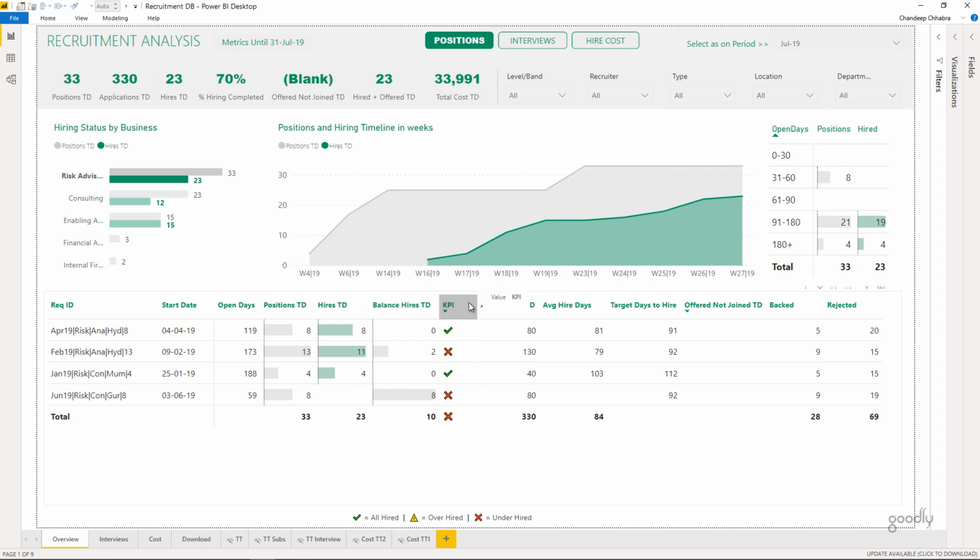In case the requisition is complete, that means you were asked to hire 8 people and you hired 8 people, the check mark comes, that means you don't have to do any more hires for that, that's complete. And in case you're still pending on that, that's a cross. In case you overhire, that means you were asked to hire 8 and you hired 9, the sign becomes an exclamation sign. We have applications till date, that is how many people have applied for all these positions until the current date. Average days to hire, especially for the positions against which we have hired. We have the target days to hire, that means what was the target given to us, and how many people were offered and haven't joined yet, backed out and rejected.